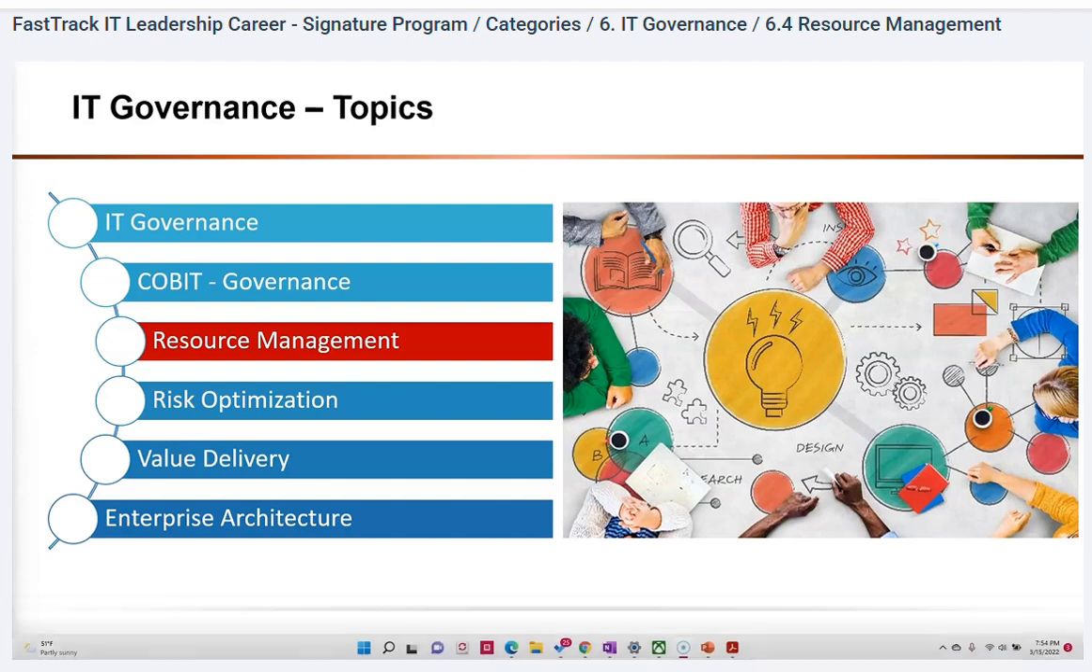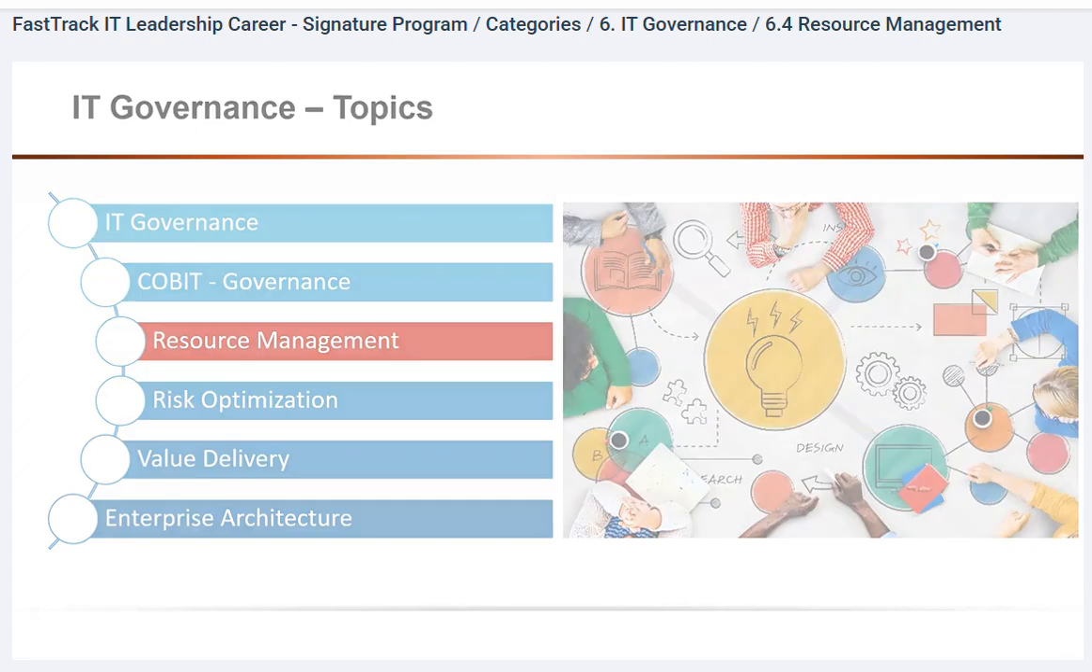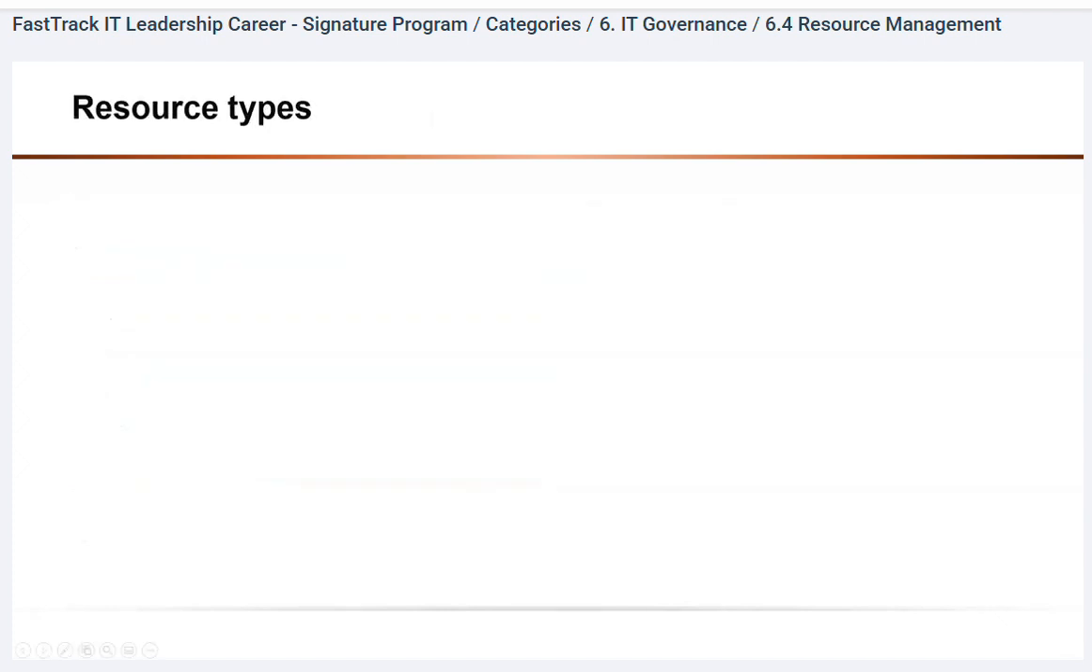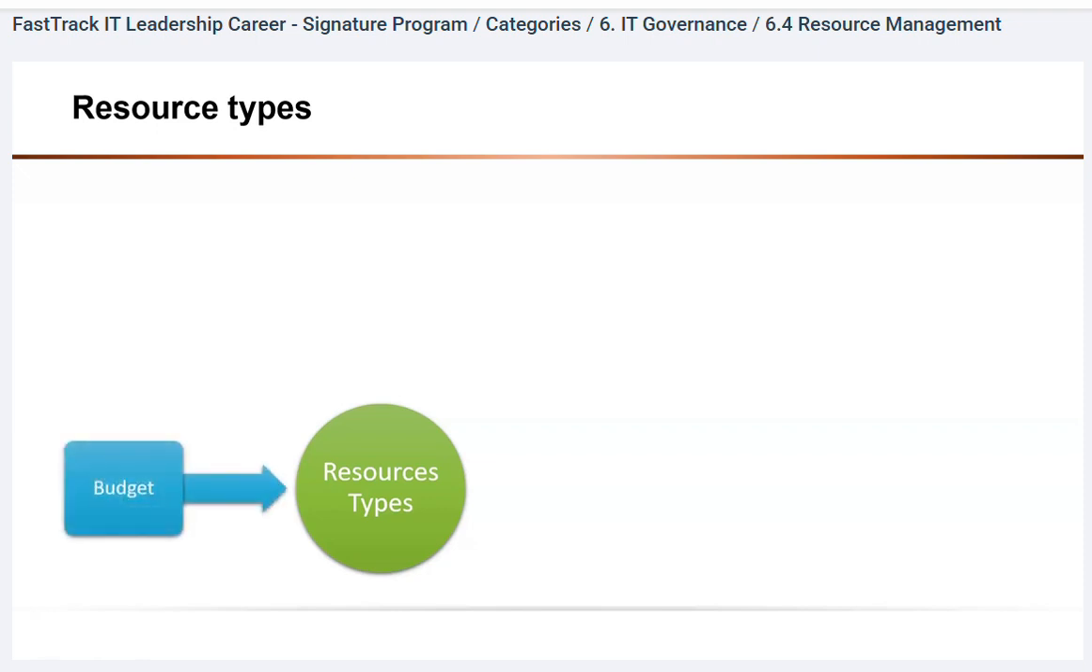In this video, let us look at resource management. In an organization, there can be many different types of resources. The first thing is budget, the available funds to manage a project or manage a team. And another type of resource is people, the staff, full-time employees or contractors, so they are resources.